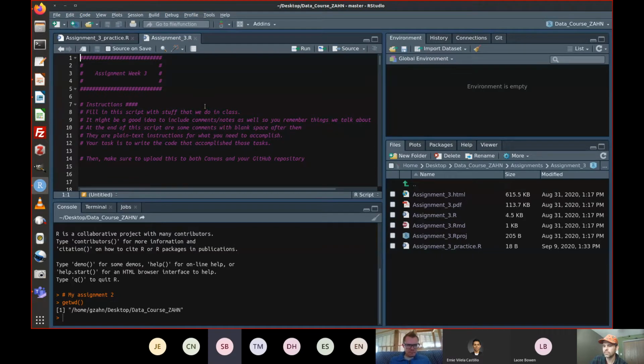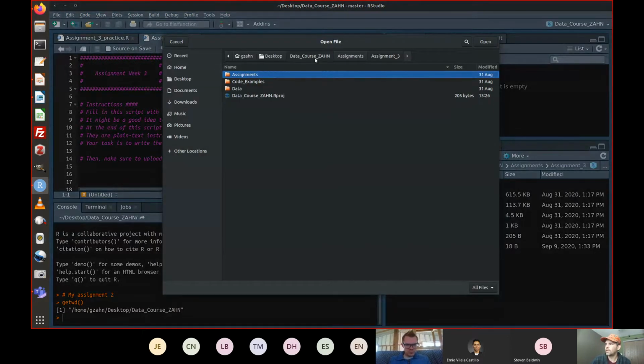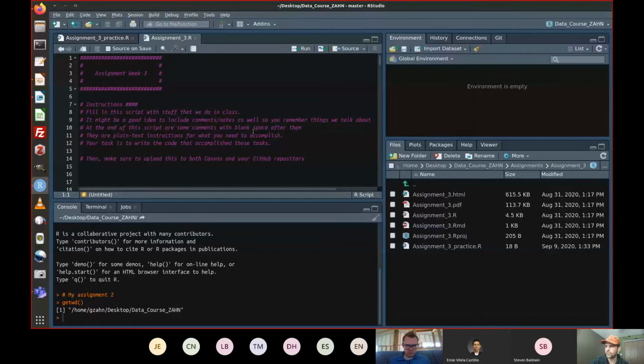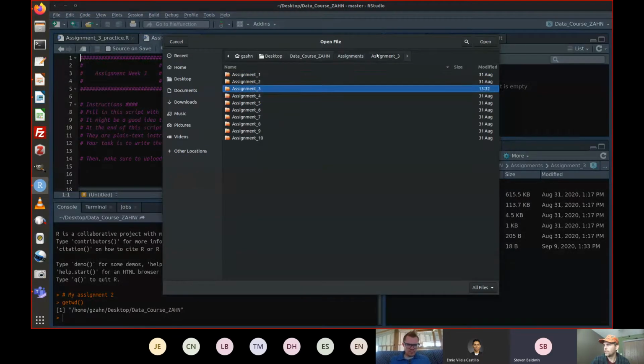Was this one not inside our last name one, but instead something else? No, it's inside your last name one, as long as you copied everything from the regular data course to data course my last name. If you copied that whole assignments folder over, then you should have this. So Control O, it's in data course Zon or your last name, assignments, assignment 3, and then there's the file. Yeah, it's there. Let me try to open that again. So yes, file, open file, assignment3.r, and you can just double click that or hit open.